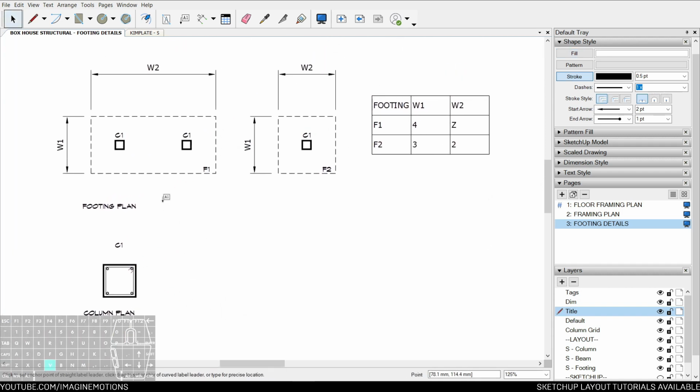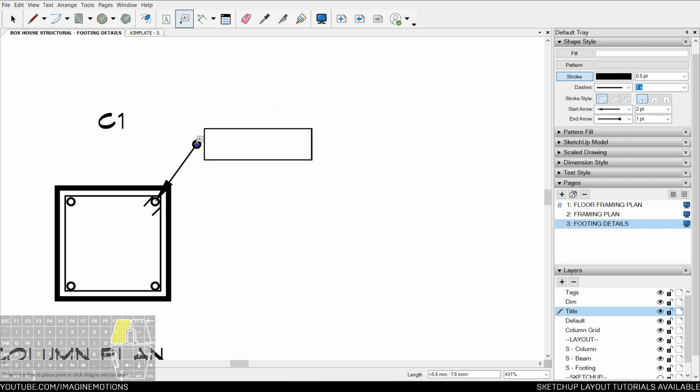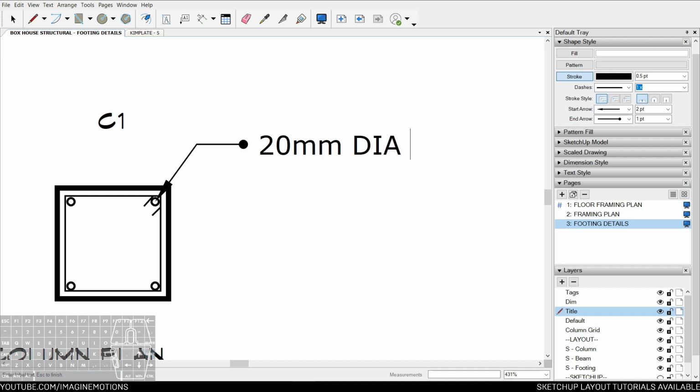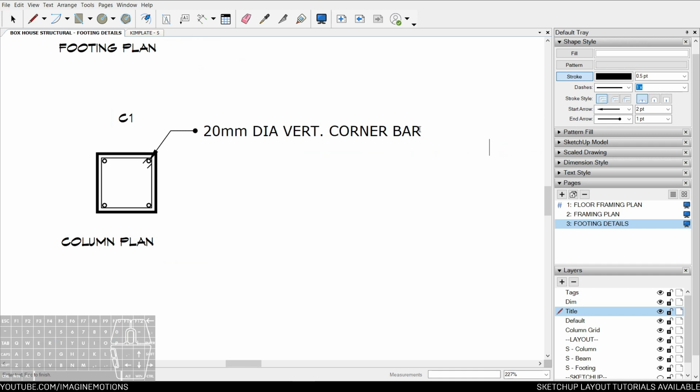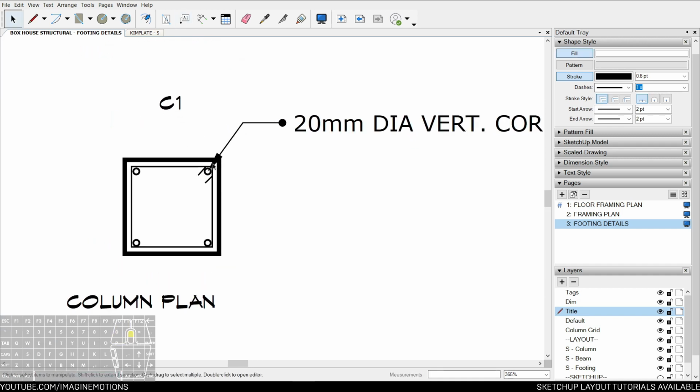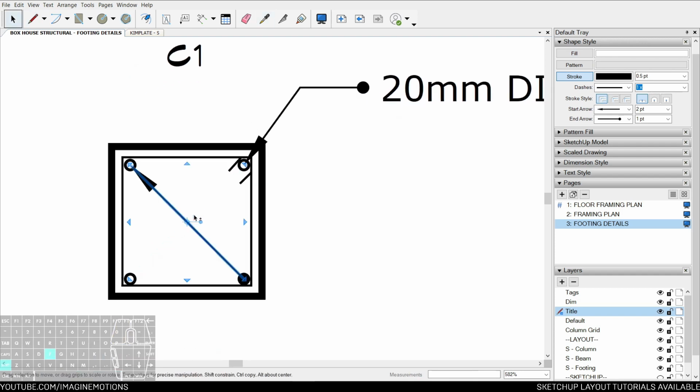For the labels, of course, that's already technical specification. So here you can put like 20 millimeter diameter vertical bar, vertical, let's say corner bars. Okay. And if you want to add the arrow more, you can just extend it here, copy that style and paste it. Okay. Flip.